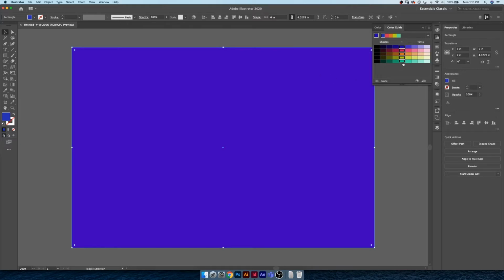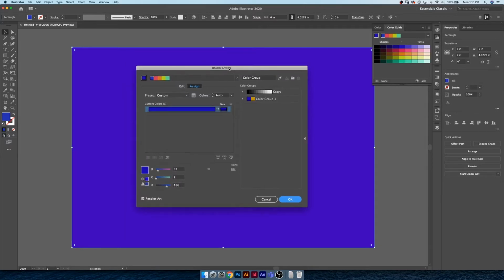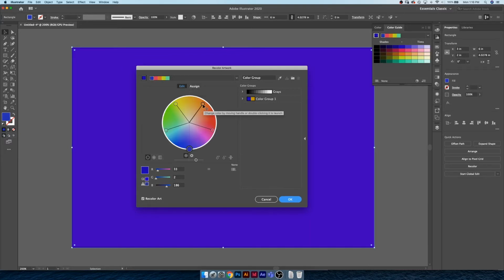And now what we can do is click on blue and shift click down to this green teal color or this green seafoam color to select all of these. And we can go under edit or apply colors, and this recolor artwork window should pop up. And what we can do is click on edit and it will show us the color wheel.